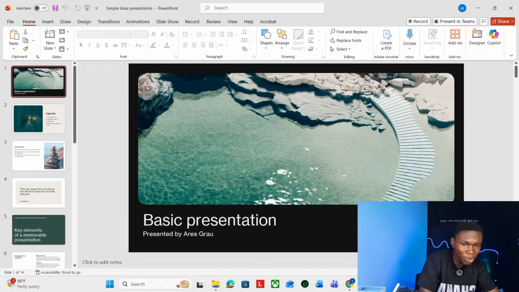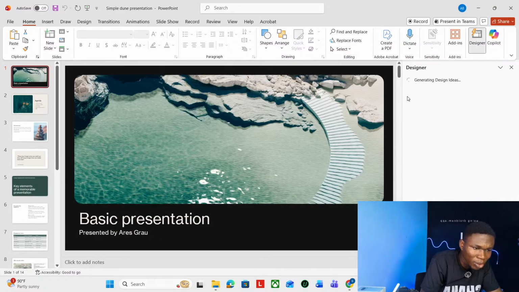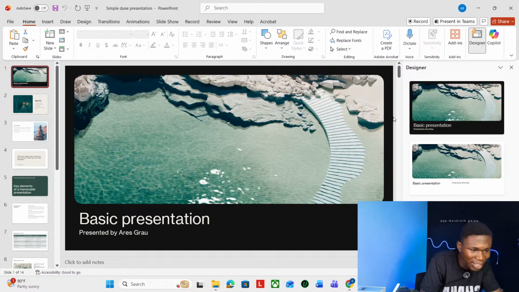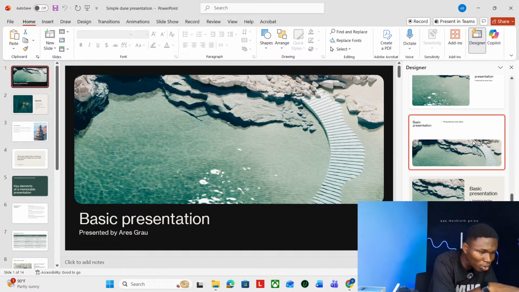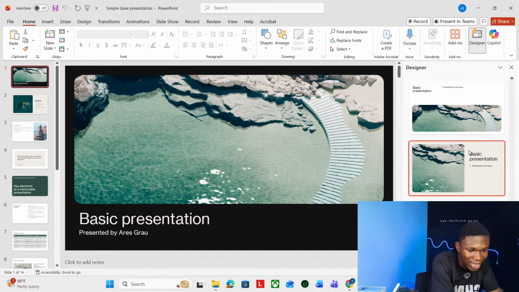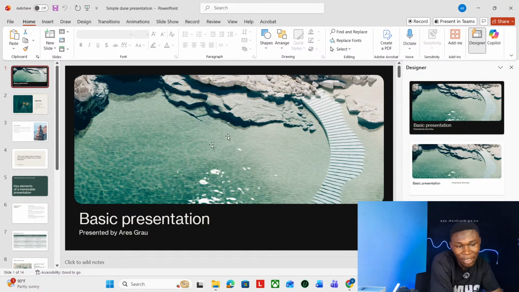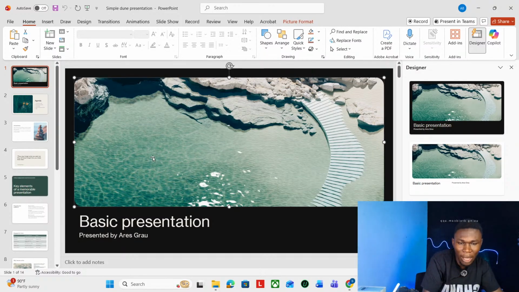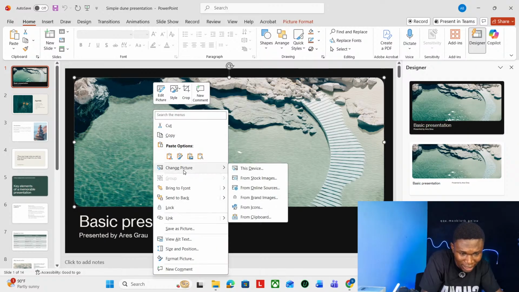So this is what I'll be doing. And then when you come to this design, you see that because this PowerPoint has a heading and a subheading and then an image, it is able to generate different ones for you. So this is the benefit of using the normal Microsoft platforms, not the cracked version. So I like this one. I'll still go with this one. So all I'll do is right click here and replace my image. So I'll change picture here.